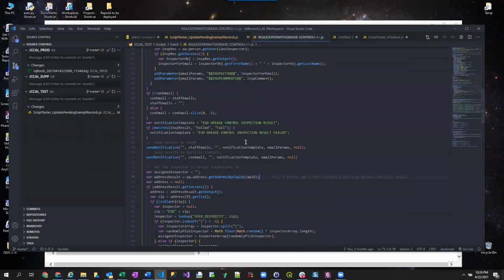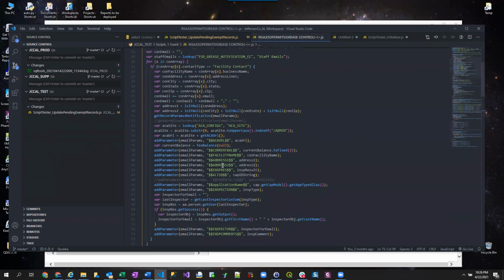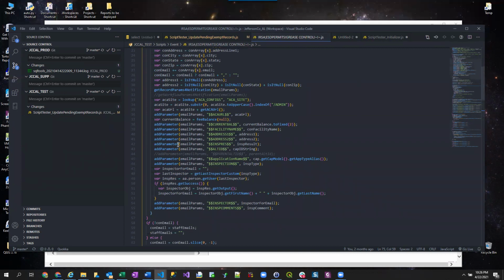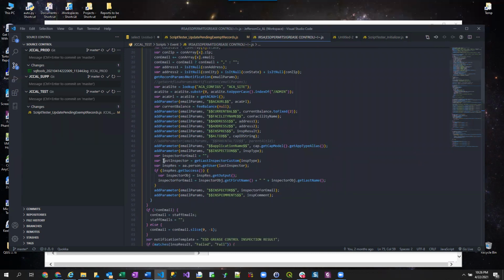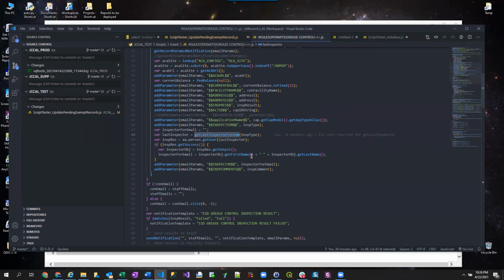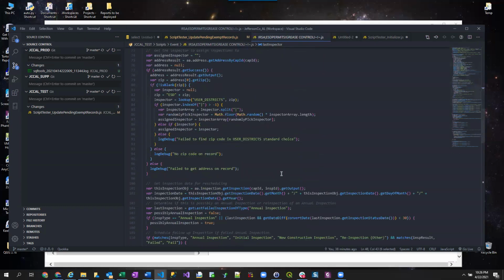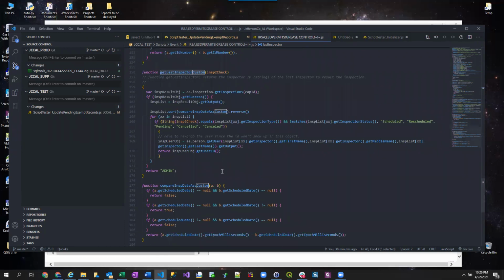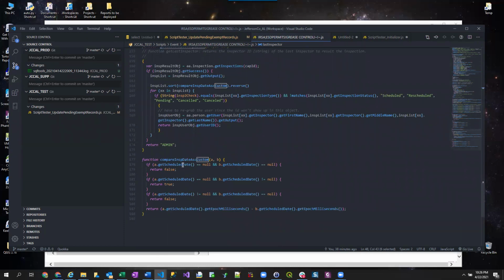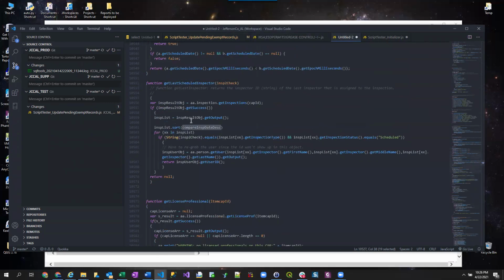So the script for that was up here. I've already fixed it here. What it was doing is getting the staff emails, constructing the email parts and getting the last inspector. I added this custom function on here, but I think it should be changed in the product, I believe. So I included this custom function in here to get this.